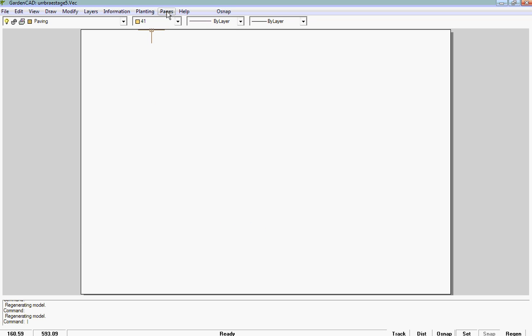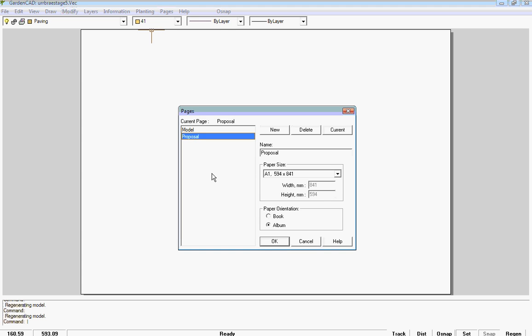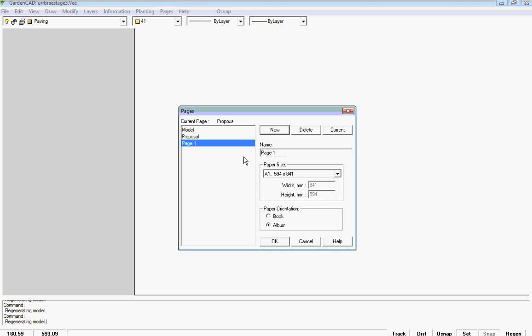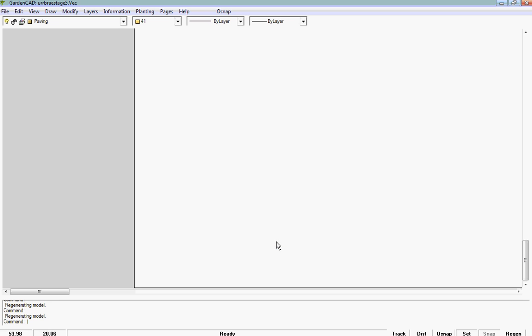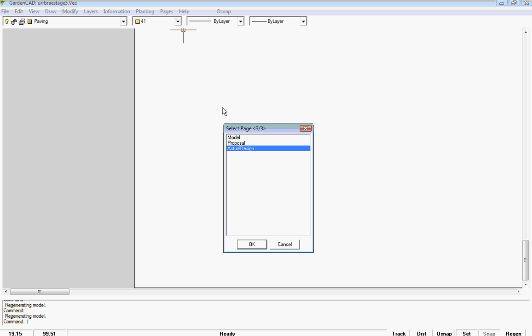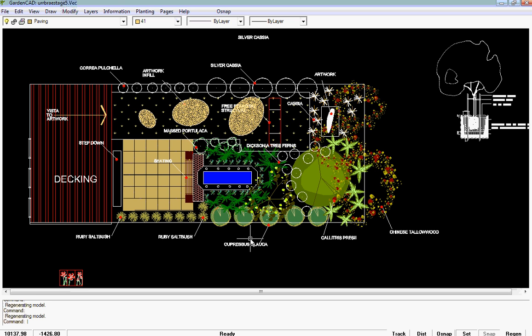I'll show you how that's done by clicking create a new page and click new. I'll give it a name rather than page 1. We'll call this actual design, just so that we're all clear about what we're doing. We're putting it on an A1 sheet of paper, and we'll go OK. So if we go to the pages palette now, and select page, we've got the model, so we can click on it and go OK. We return to our model.